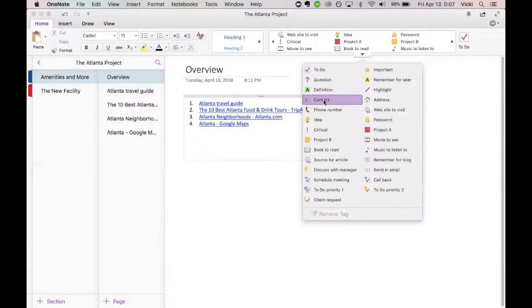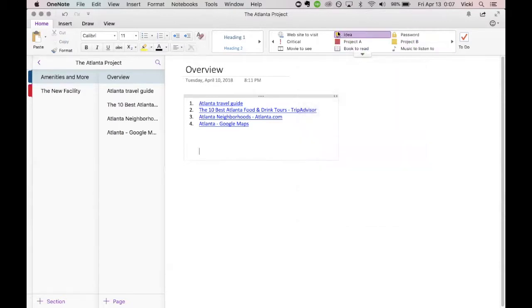You can list things as contacts, phone numbers. You can list them as more nebulous things like ideas or to-dos. You can assign them priority levels, so on and so forth. Unfortunately, you are limited to these tags that are preset in everything except the desktop version of OneNote 2016 for Windows. On all the other platforms, you are sort of stuck with just the tags that they have preset for you.